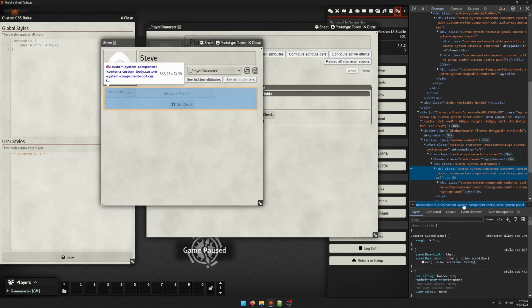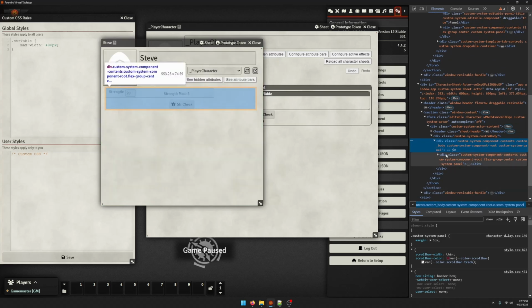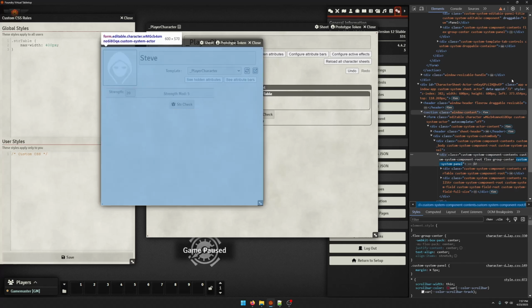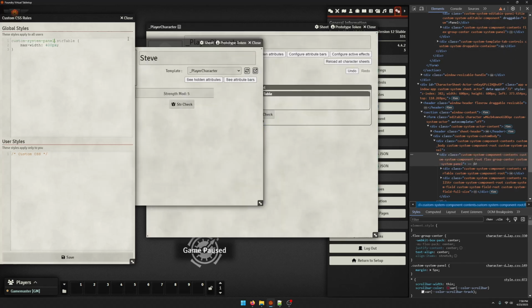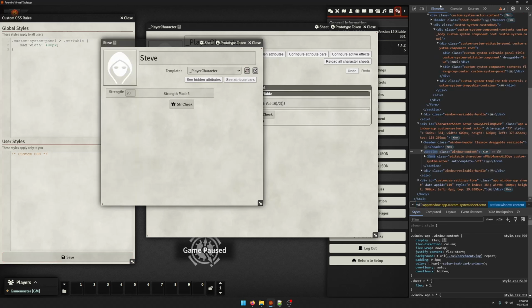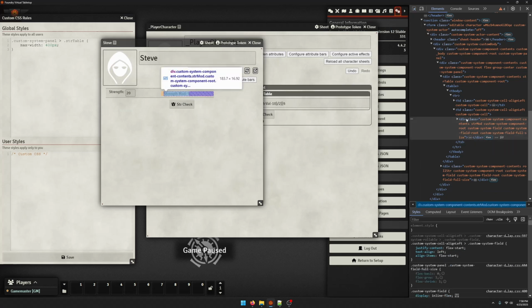So here we have the body, custom system component, custom system body, root. So it's probably not that one. Let's custom system panel. There it is. That's the one we want. We'll copy it and we'll say we want the panel that has a strength table. Right? Class of custom system panel that has a table. We want the maximum width to be 400 pixels. Refresh.